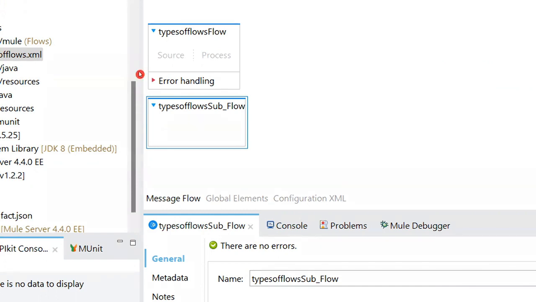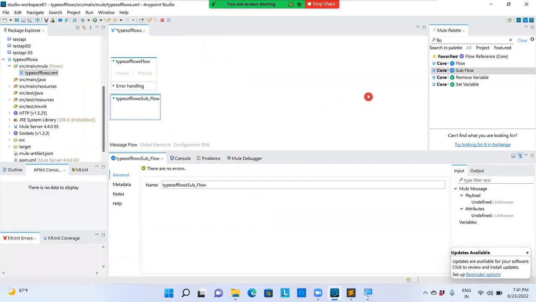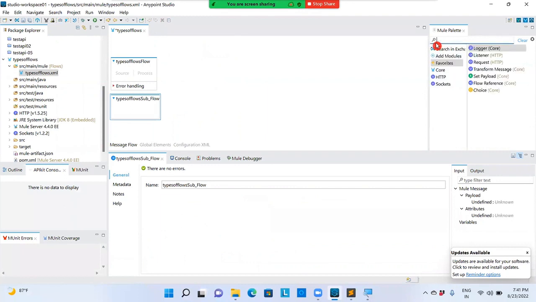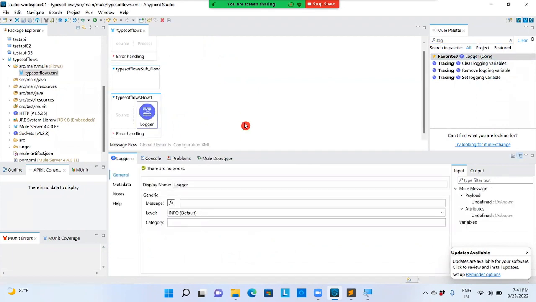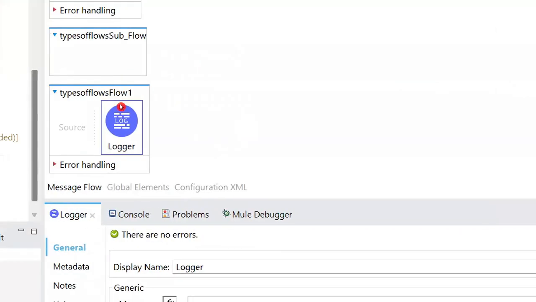Okay, so what is a flow? The flow typically contains three components: source, process, and error handling. Whereas in the case of a subflow, it contains only the process part. Okay, let me do this. There is a third component. For example, I am using a logger. Now you can see the difference between them.